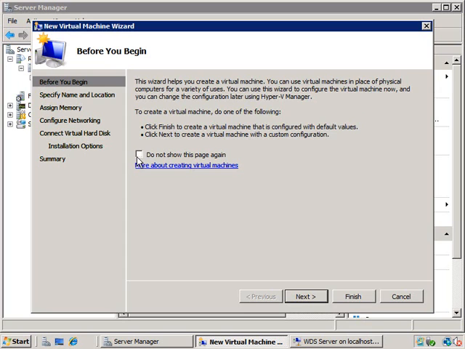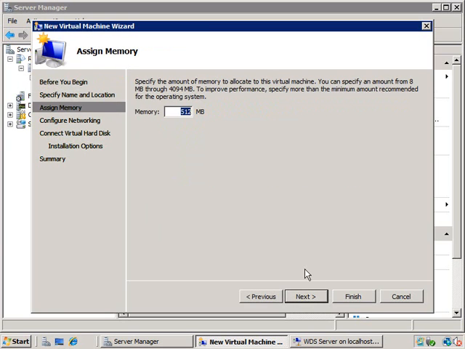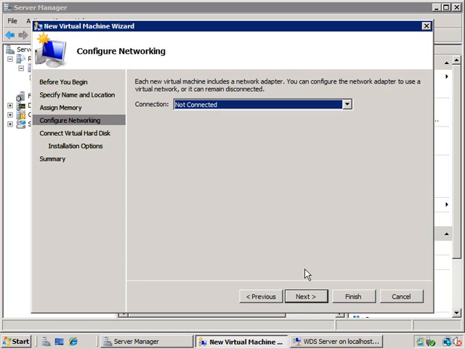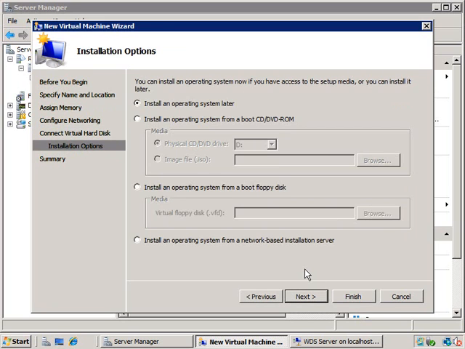First of all, I'm going to select Do Not Show this page again. All right, so we're going to call this machine Web1. Store this machine in a virtual location. G is going to be fine. Hit Next. 0.5 gig of memory. We'll start with that, but just so you know, we can always change it later. Connectivity, we're going to use the virtual network we created. The virtual hard disk is going to live in that folder. 127 gigs looks good. Hit Next.